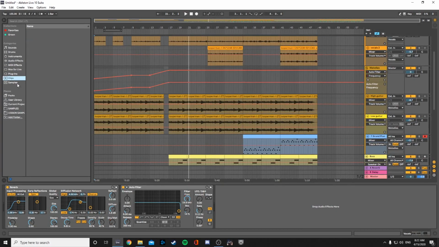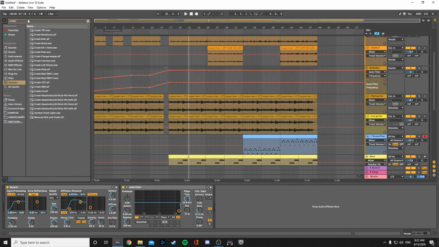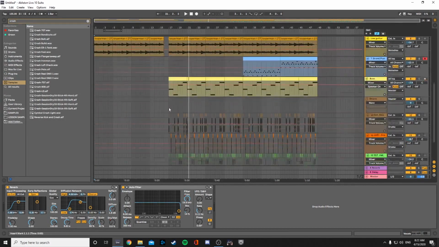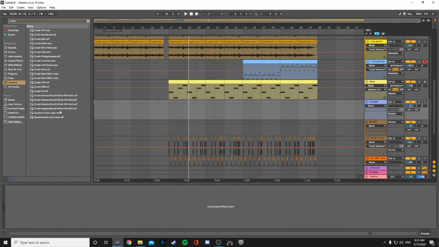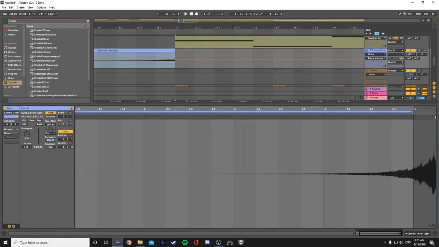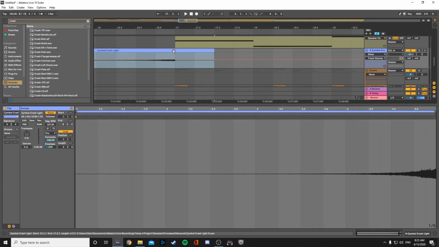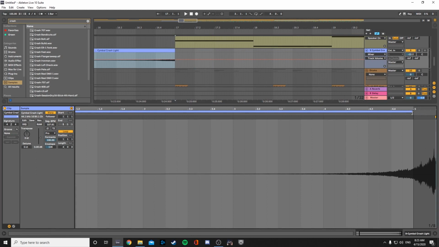Maybe we can add a reverse crash cymbal to just kind of ease it in. It won't be too crazy. Maybe just a simple notification letting the audience know that the song is basically about to start. Make sure that when you're stretching things out, when you try to enlarge it, you see how there's a little mark right there. That means the sample is actually cutting off.